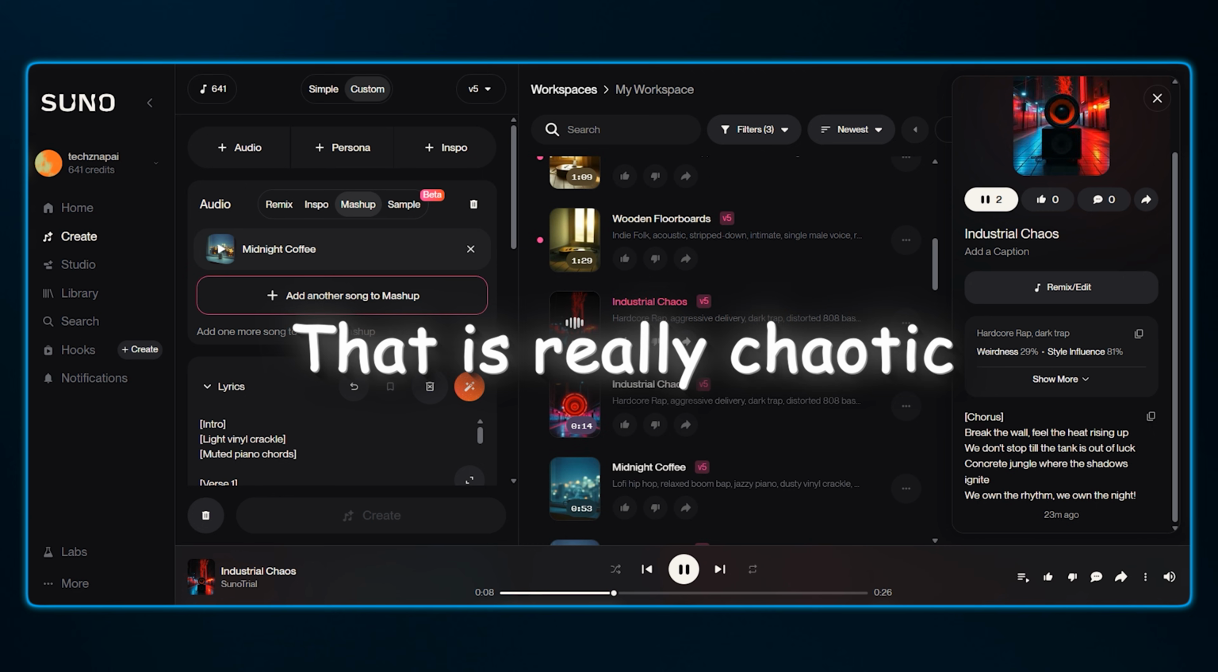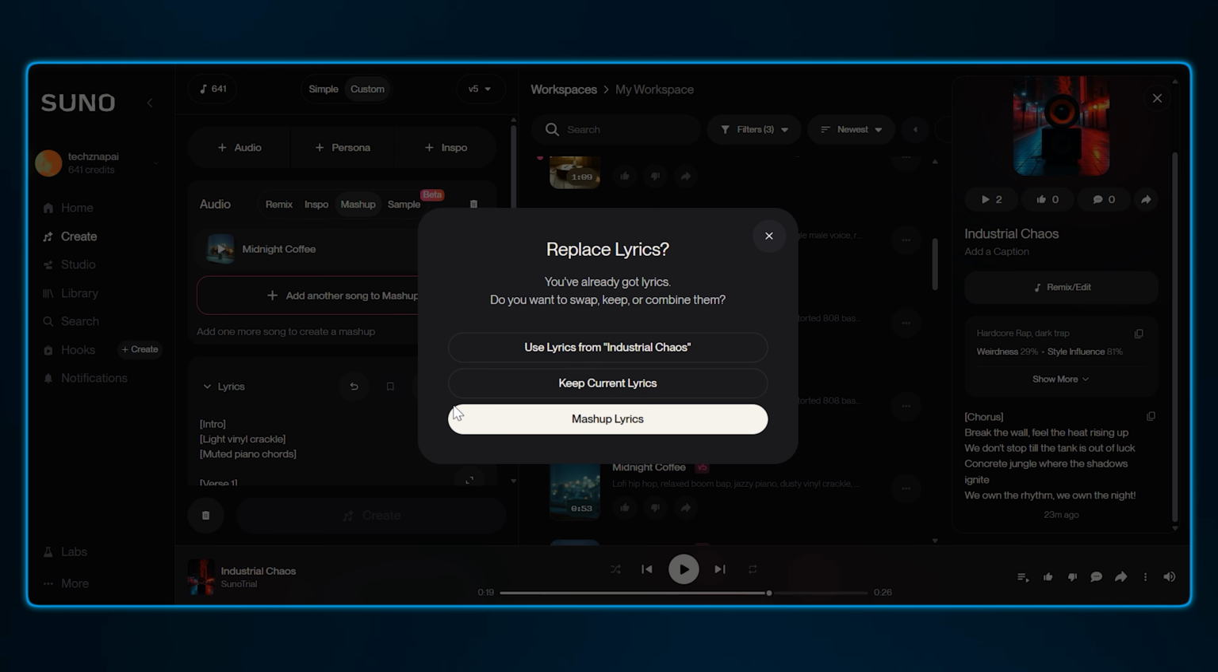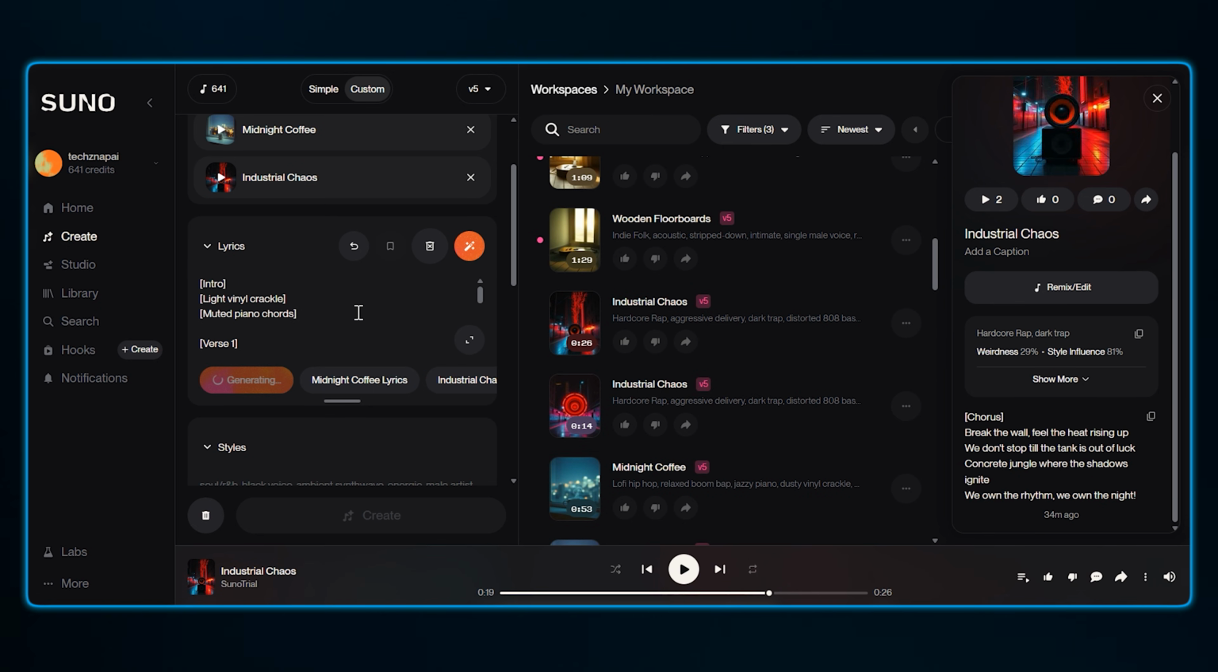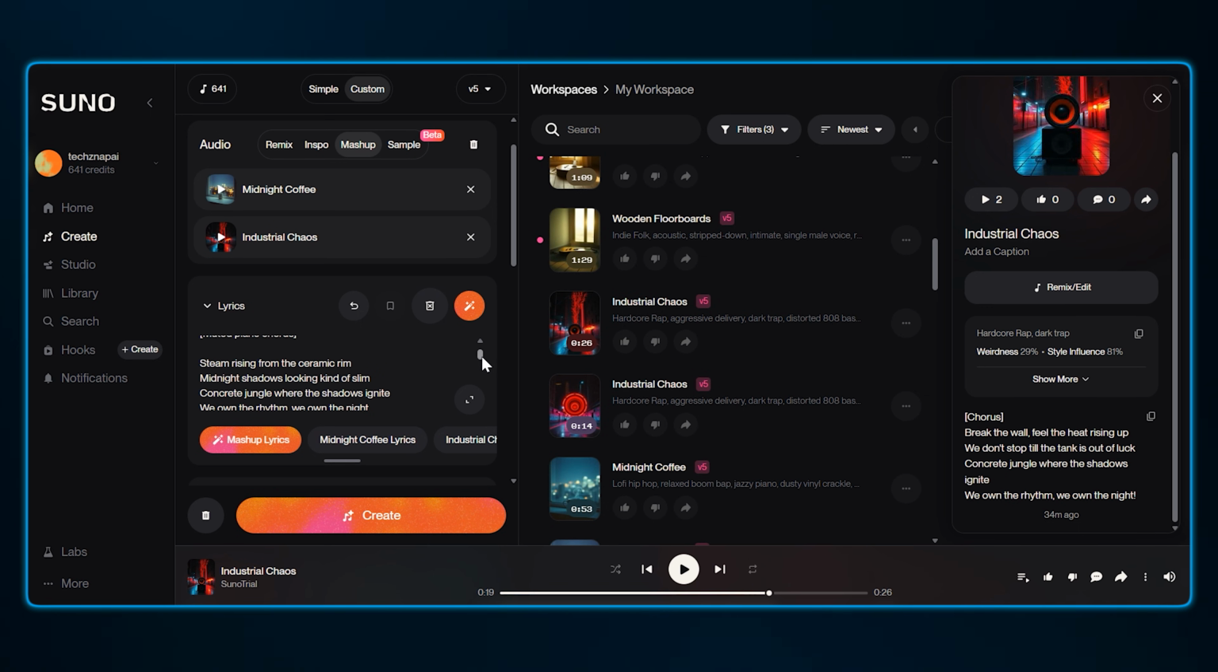That is really chaotic. Not my cup of tea, but let's go with it. Now look at the lyrics box. I have 3 choices: Song A, Song B, or Mashup Lyrics. Let's go with the Mashup Lyrics for this example. By selecting Mashup Lyrics, I'm telling the AI to blend the story of the coffee shop with the chaos of the trap beat. It actually rewrites the verses to fit the new mood.